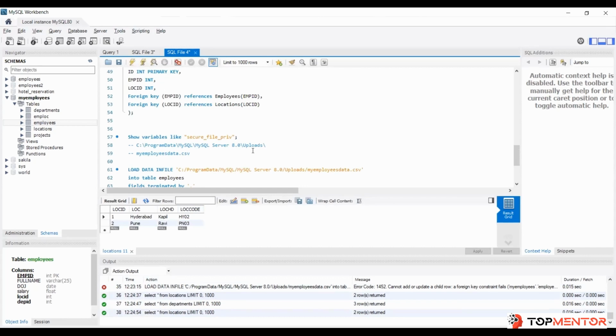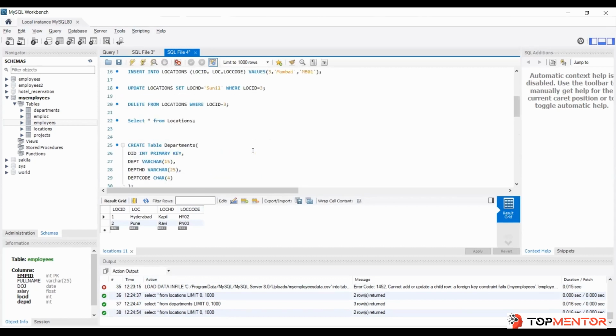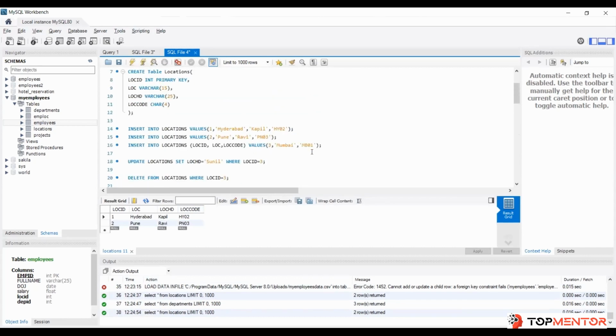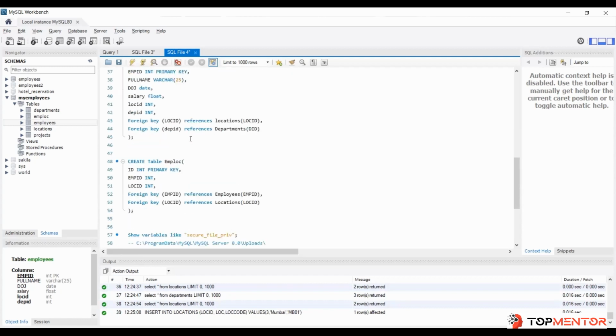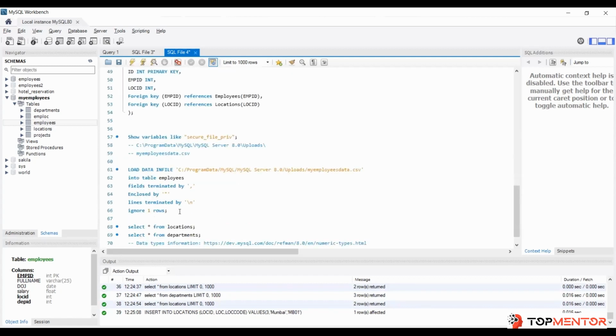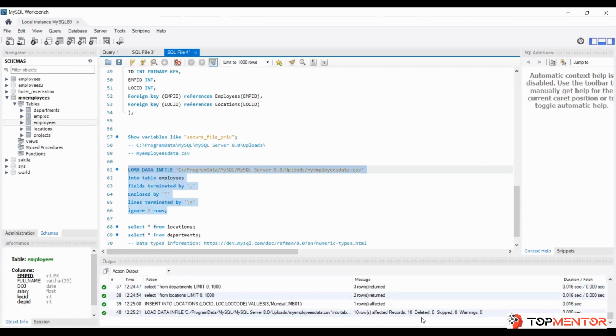So let's go and add Mumbai. Mumbai we had added and then deleted it again. Let's go ahead and add Mumbai location. I'm going to run this. Mumbai location is created now. And now when I say load table, data will be there without any problem. So 10 rows affected, 0 rows deleted, 0 skipped. That means all 10 rows have been added.